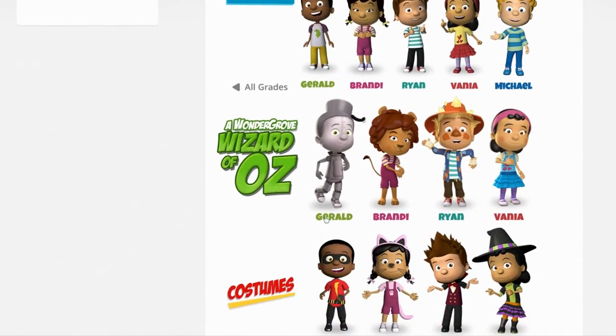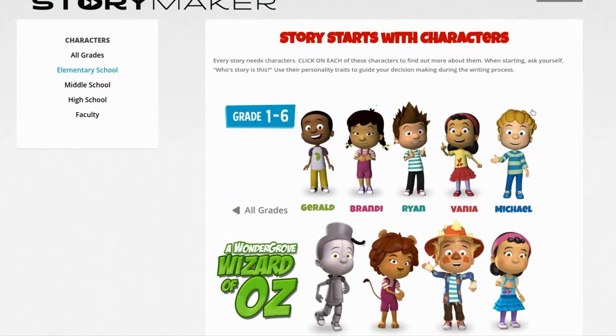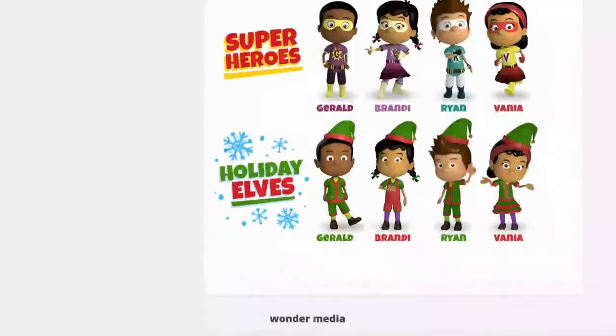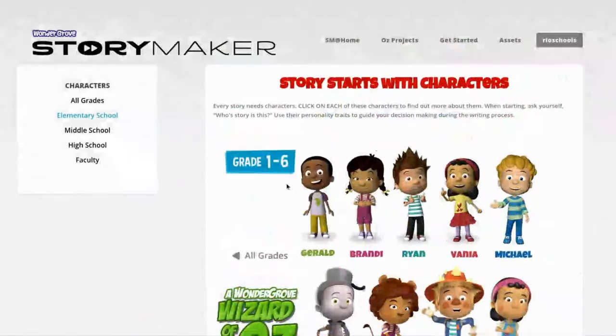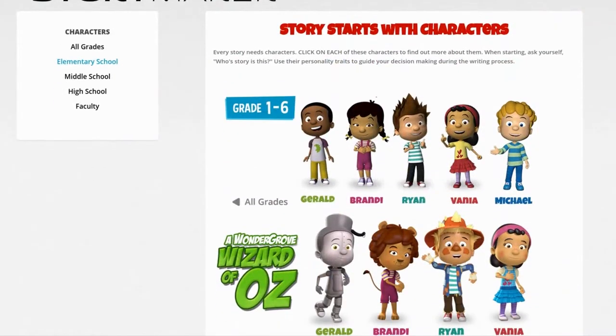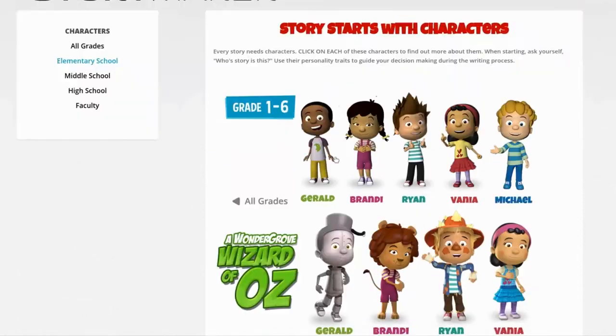Now, mostly we're going to focus on Gerald, Brandy, Ryan, and Vanya, but when you're making your creations, you can also use Michael. They also have a bunch of different costumes, which really doesn't change what their animations are unless you're using one of the Wizard of Oz costumes.